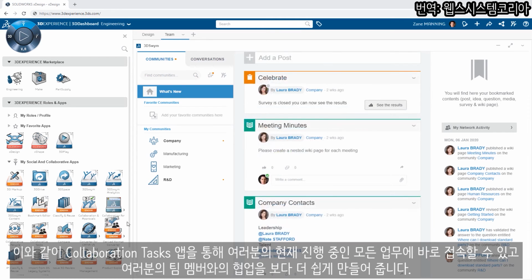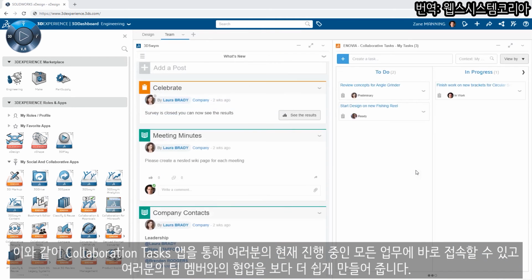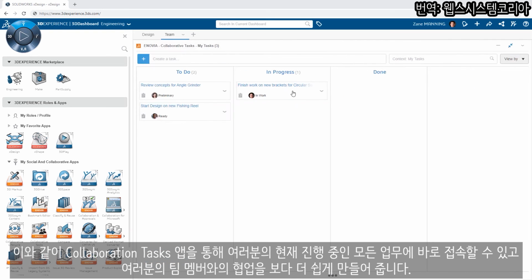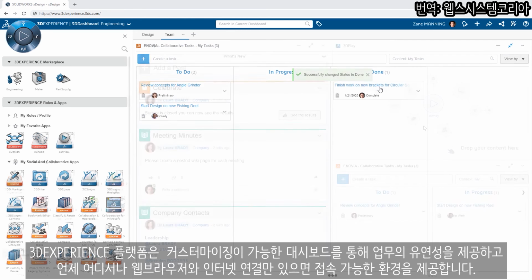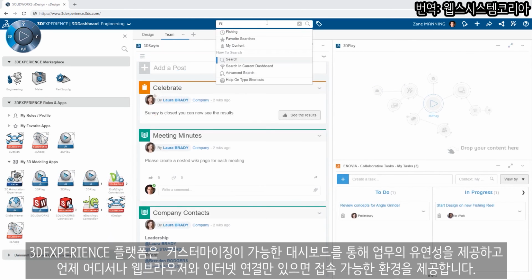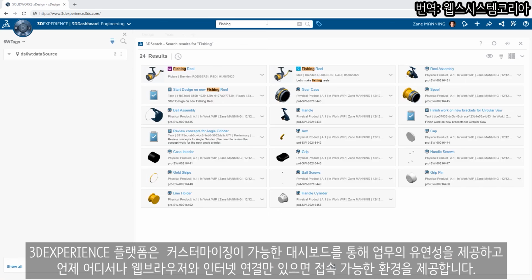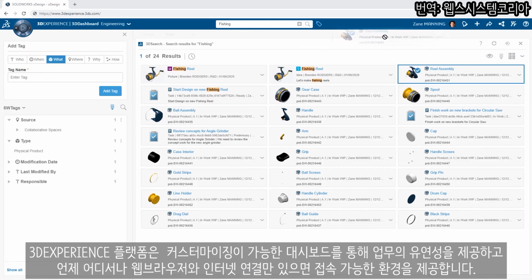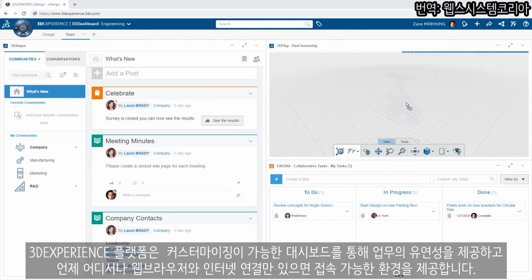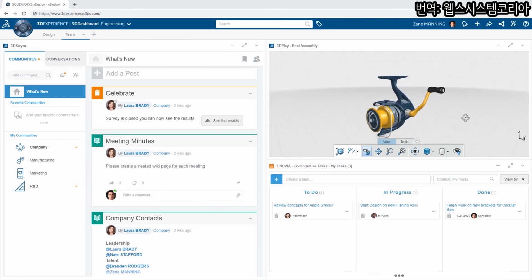Likewise, adding the Collaborative Tasks app provides instant access to all of your current tasks you're working on and makes it easy to collaborate with the rest of your team. The 3DEXPERIENCE platform offers the flexibility to work the way you want with customizable dashboards and when and where you want by always being available with just a web browser and an internet connection.